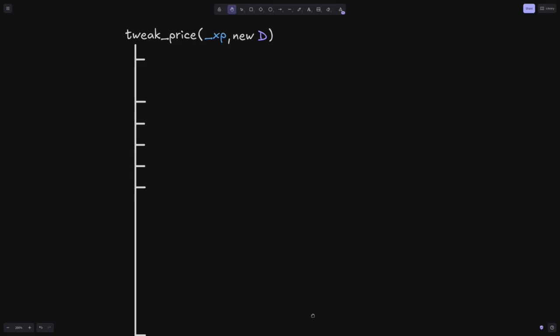The internal function tweak_price is called to repeg the price scale. Before we do a code walkthrough of this function, here I want to quickly outline what the function does. The function tweak_price takes in several inputs, but the two inputs that I want to highlight here are _xp and the new value for D.